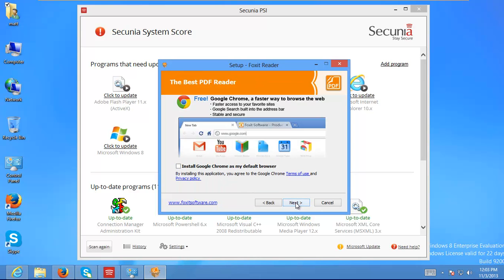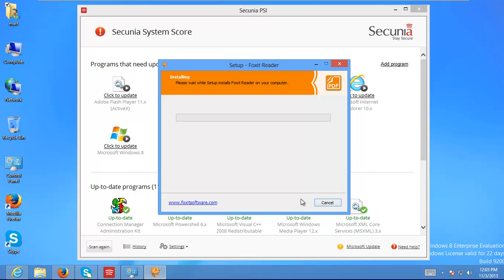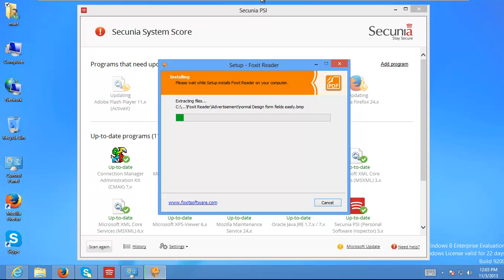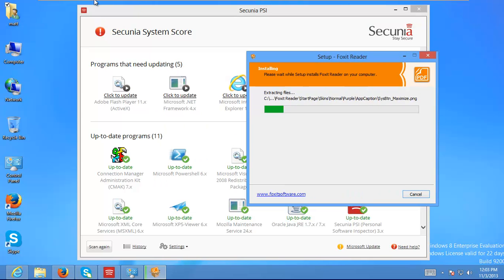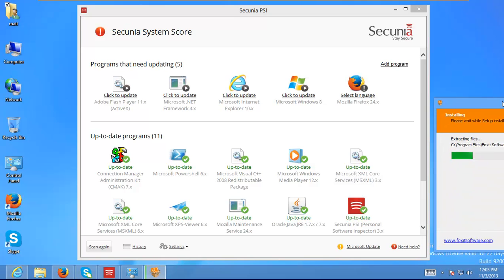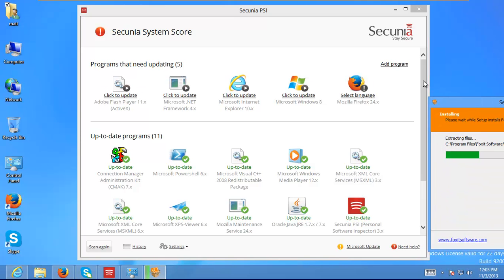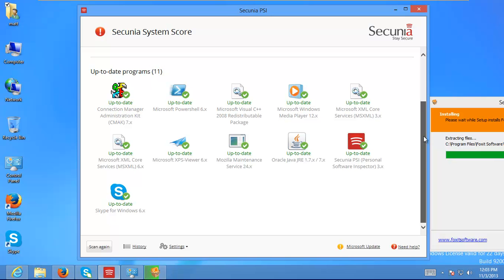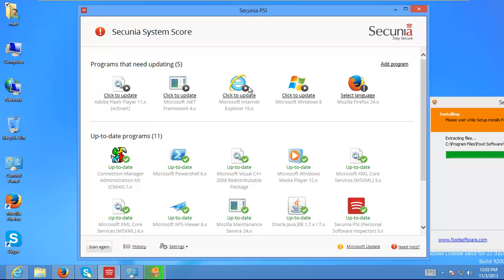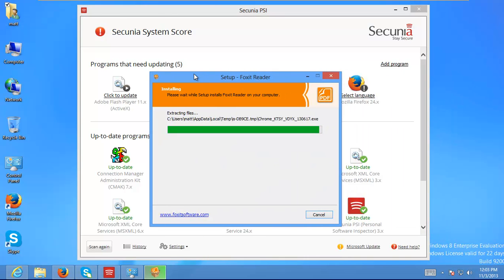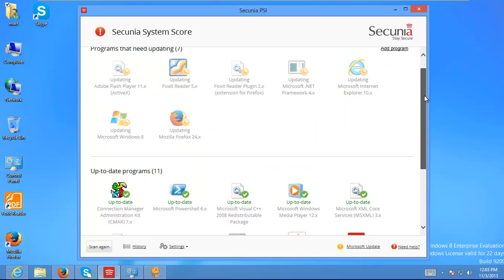Okay. So that's pretty wild. It's actually installing right now, and that list has already shrunk. You can see Foxit is now off the list. So we're just left with these items up here. That's really it. That's all I wanted to show you. Secunia can download a lot of updates automatically. The updates that it can't download, it will send you to the download pages. And it gives you a really nice visual list of what's up to date and what's not up to date.